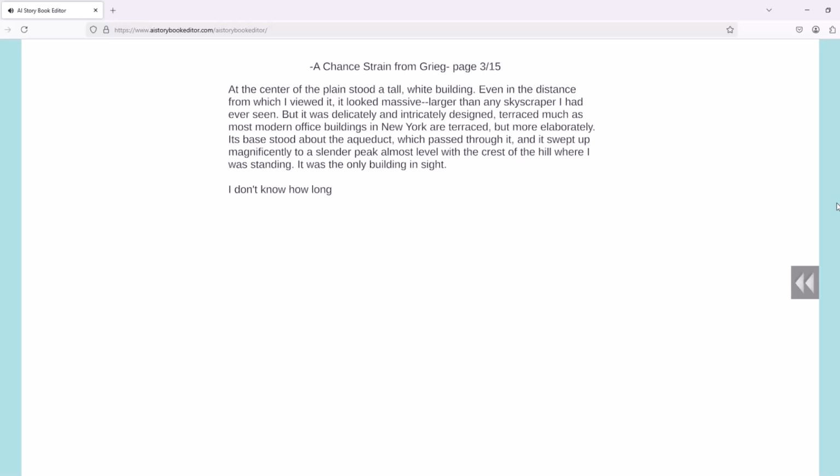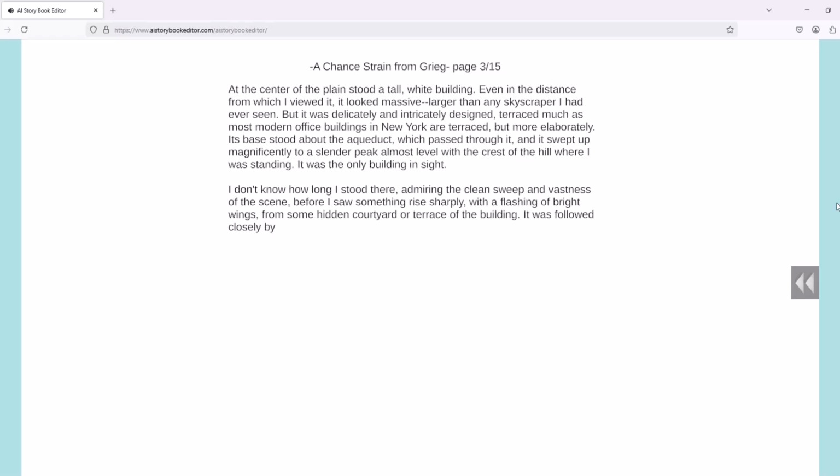I don't know how long I stood there, admiring the clean sweep and vastness of the scene, before I saw something rise sharply, with a flashing of bright wings, from some hidden courtyard or terrace of the building. It was followed closely by another, and then another, like a flight of birds. They shot up swiftly, circled once or twice, and moved away in different directions, straight and purposeful. One of them came toward my hill.